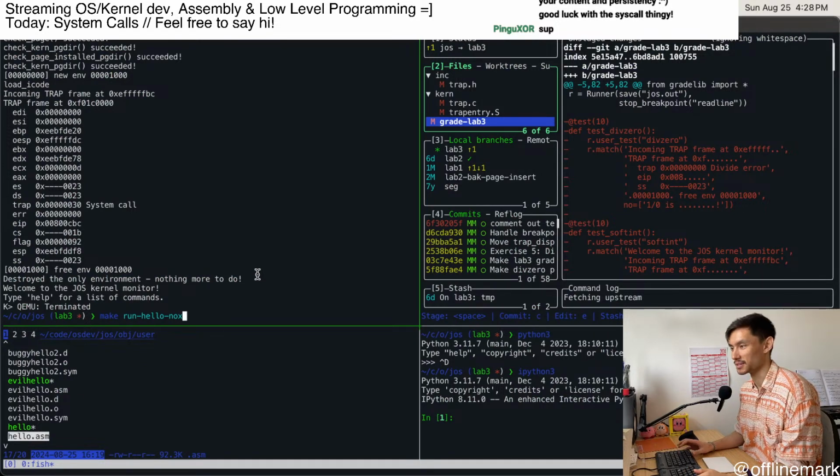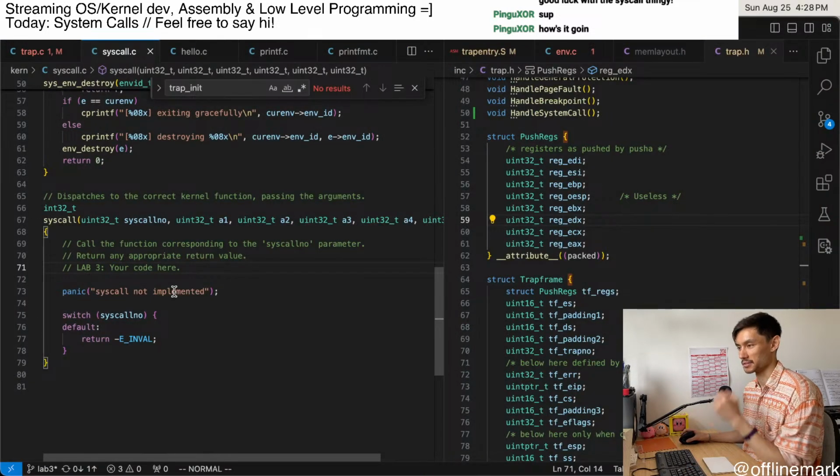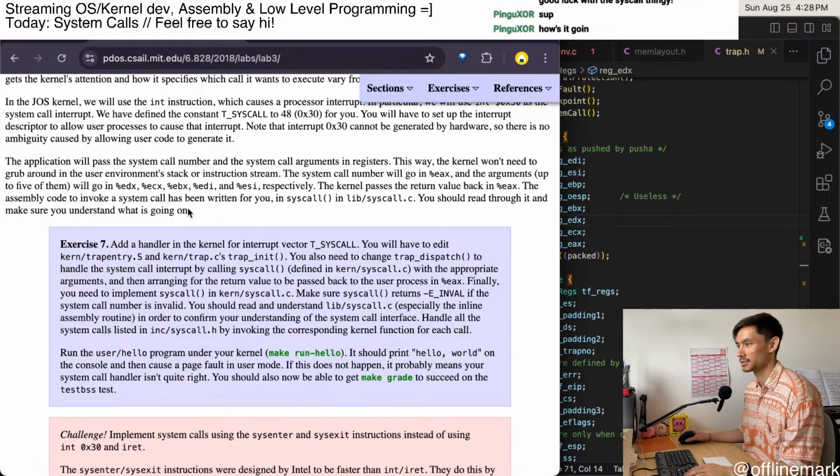Yo, Pengu XOR, what's up? It's going great. It's going absolutely amazing. This syscall support is going pretty well so far. We're now handling the syscall interrupt and panicking at the syscall function. So, yeah. Yeah, my streaming setup is a bit messed up today. For some reason it's not capturing my system audio, so it's just my mic today.